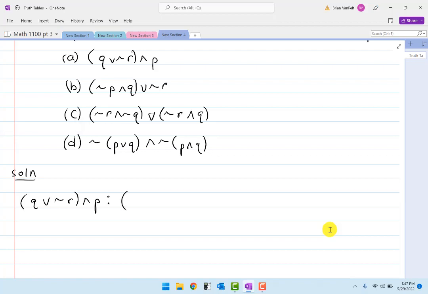Now Q is false. R is also false. So let me put in the letters first. So I'm just going to substitute first, and then we'll worry about what the things turn out to be. So inside of those parentheses, now I have false or true and true. False or true is true, so I have true and true, and that therefore equals true.